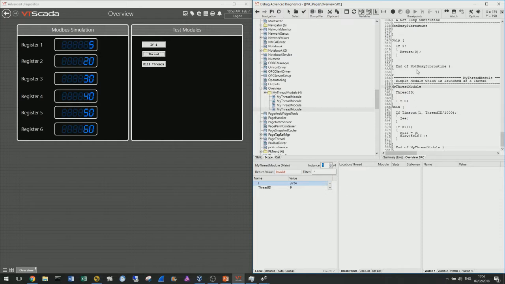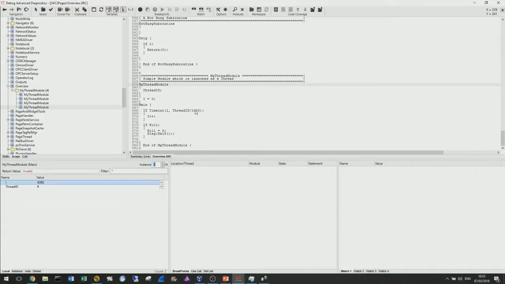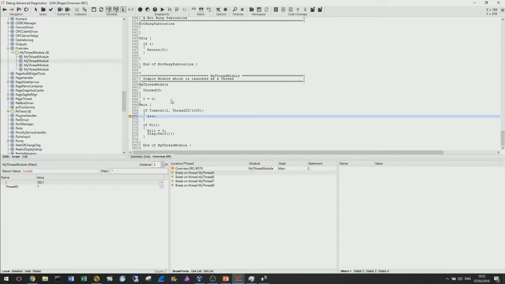If I place a breakpoint, let me just maximize this window. If I place a breakpoint just on that I incrementing, on the line of code that's incrementing, what you can see is we've hit the breakpoint 4 times, once on every thread. So all 4 threads have stopped executing. But that doesn't really help, because I wanted to breakpoint on just one. I'm only interested in the one.